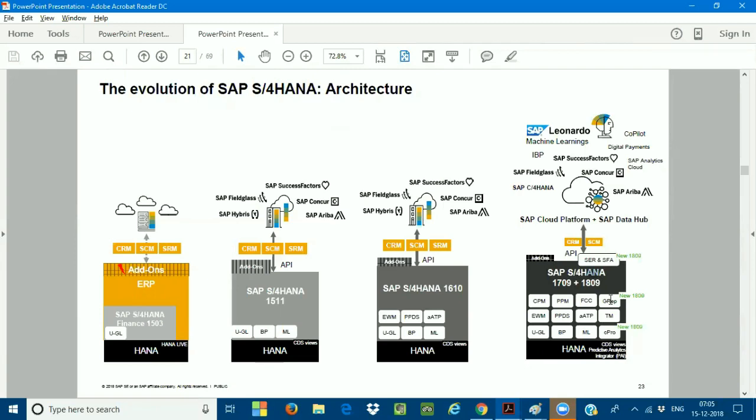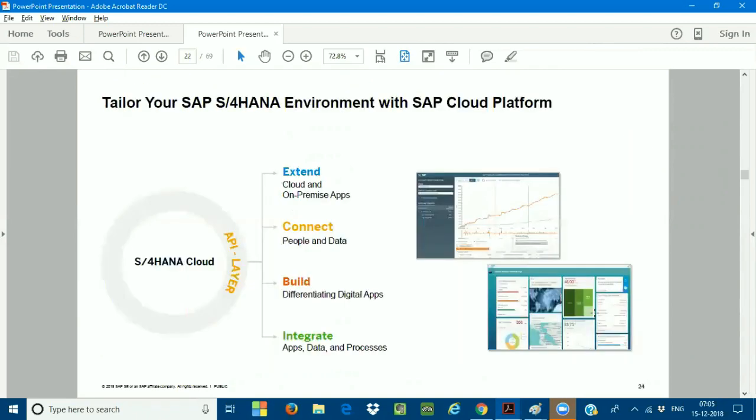What is the digital innovation? Now we brought SAP Leonardo into place, in the digital core and with the digital innovation. Digital innovation is nothing but SAP Leonardo. So this is what exactly you can see, the evolution of SAP S/4HANA architecture from 1503 till 1809.